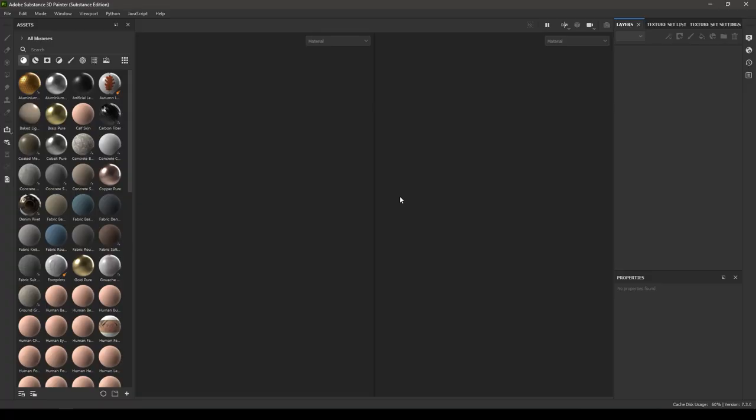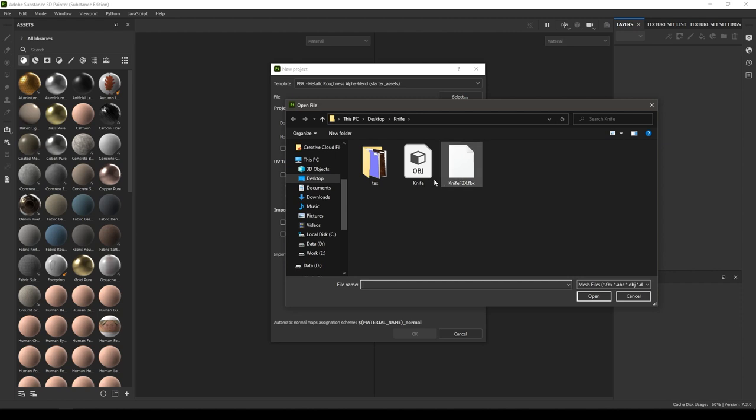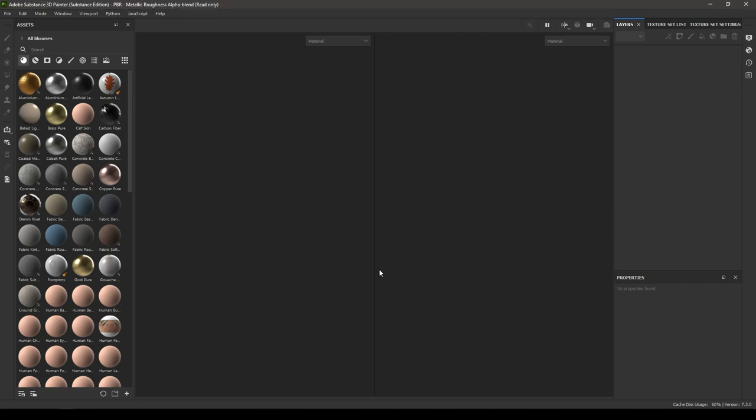In our last video, we completed the model for this knife. And today we are going to texture it in Substance Painter. So as usual, we'll start by creating a new project. Create a new project and import your knife model. Select the resolution, and I'm taking 2048 for this knife. And I'm keeping my normal map format to OpenGL. Hit OK.